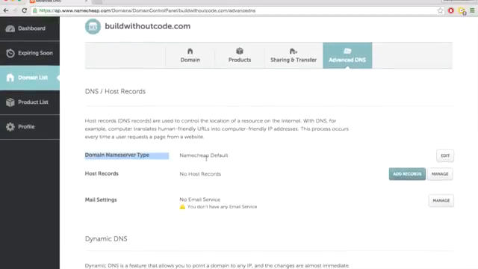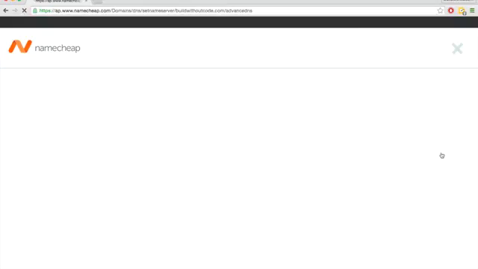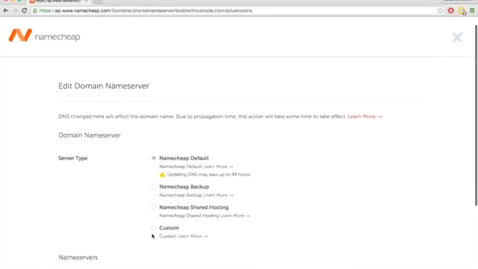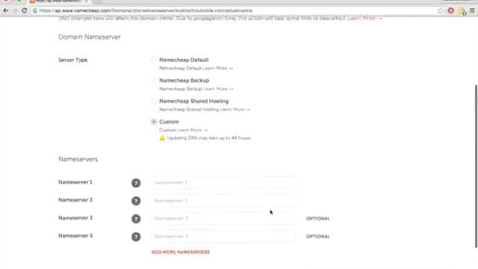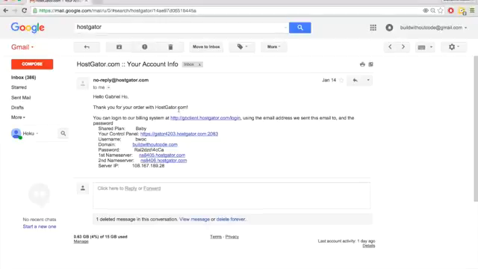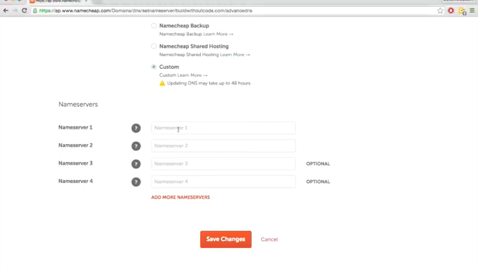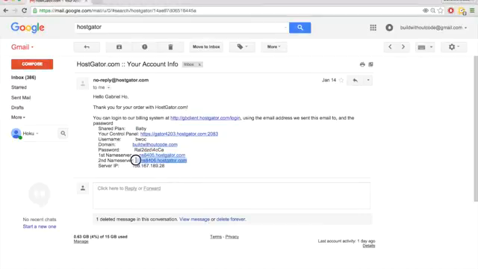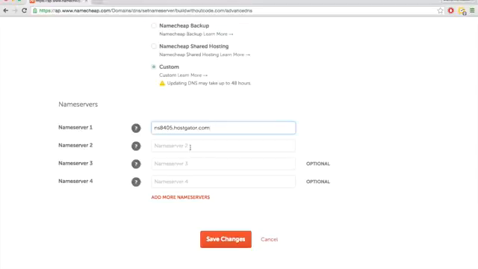Here on the top row, domain name server type, it's set to Namecheap default. Let's just hit Edit here on the right, and then click on Custom. And now after clicking on Custom, we now have these fields where we can put in name server 1, name server 2. And so if we just hop over to that HostGator email that we got, it has right here name server 1, and name server 2. Then just hit Save Changes.